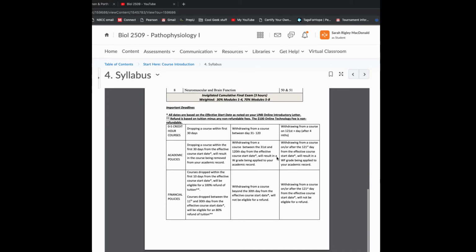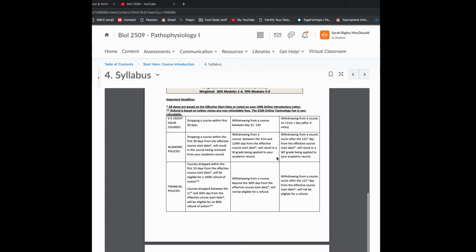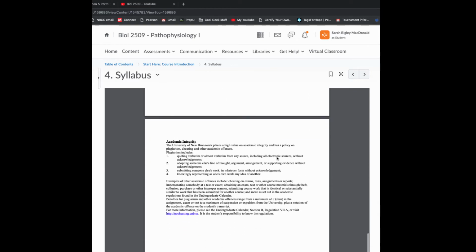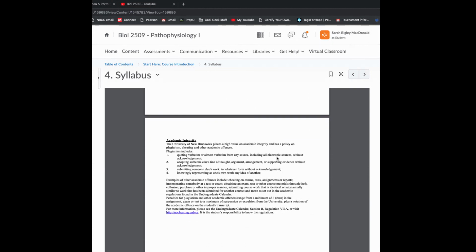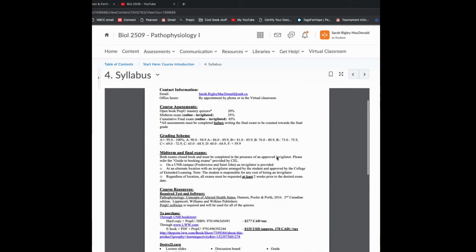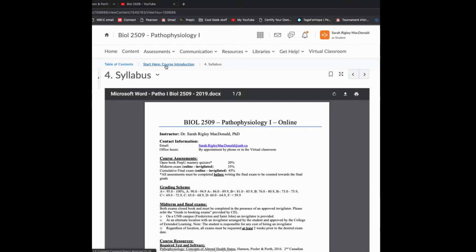Here are different deadlines. These are set by CEL, and it determines if you had to withdraw from the course, would you get a refund or not, and what mark would be on your transcript. Lastly, here's the academic integrity section. Please read this carefully, as it is really important. So that's the syllabus. I'm going to go back up here to the Start Here course introduction.